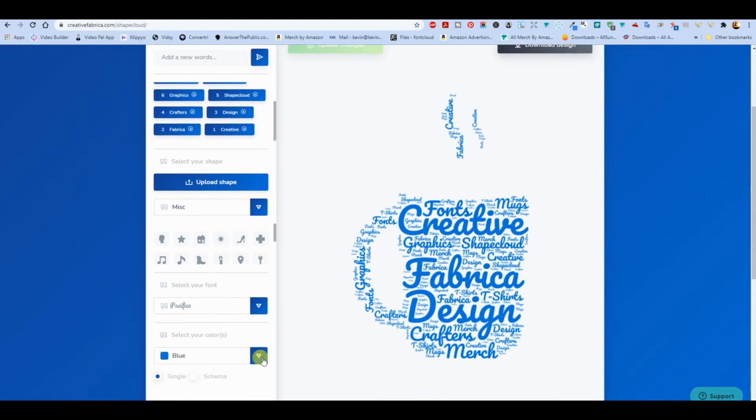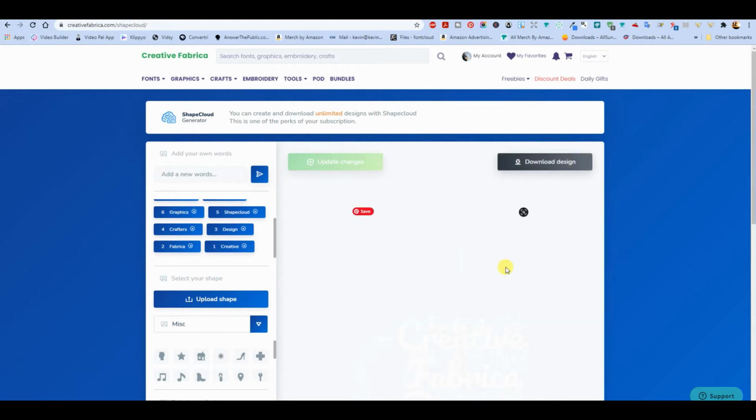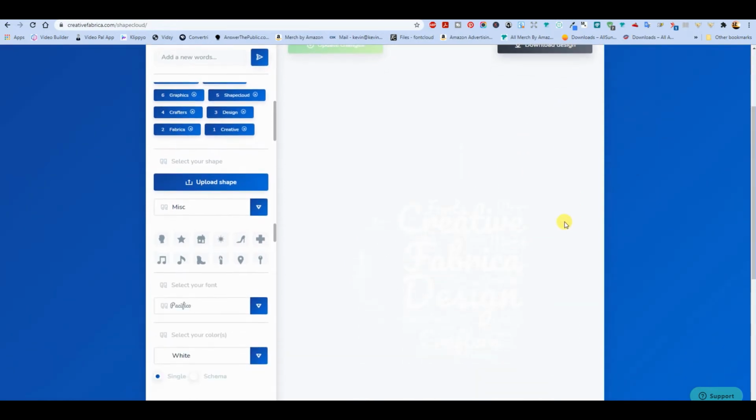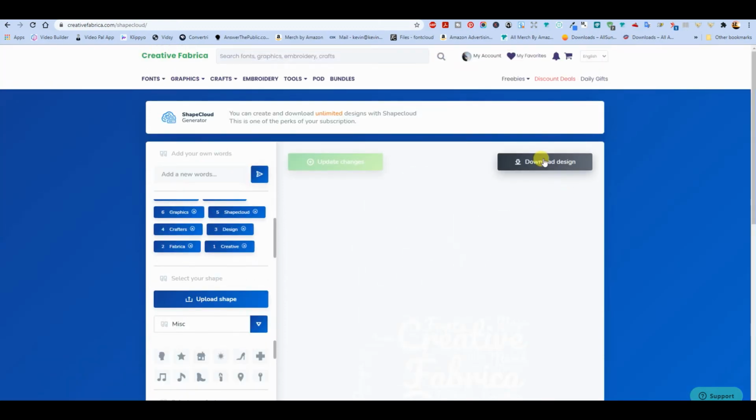So the last thing I'm going to do here is change the color somewhere. There it is, white. Update again here. And of course, you can barely see it. There it is. I'm going to download.